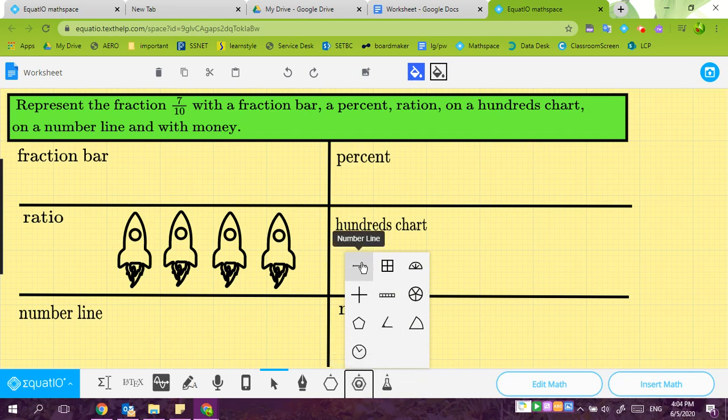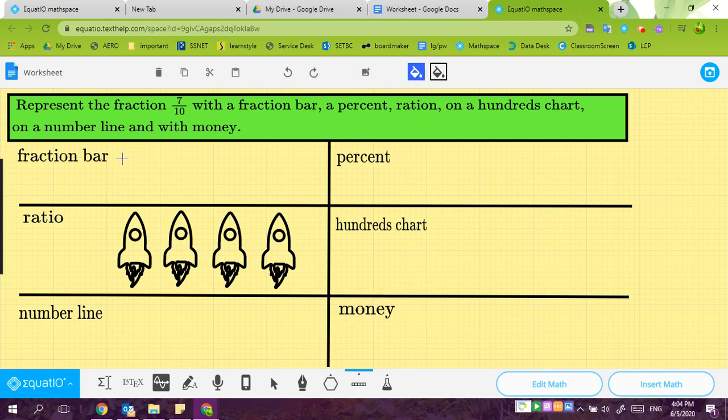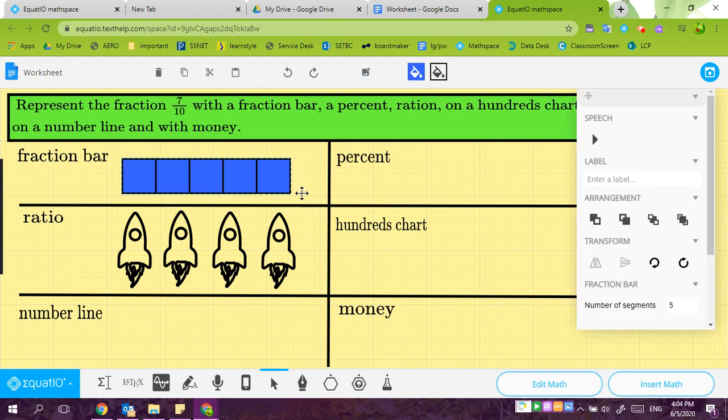So just for your reference, because we're not going to use them all today, you have a number line, a grid, a protractor, a fraction circle, a fraction bar, coordinate plane, polygon, angle measure, compass, and clock. And I highly suggest you go in and play with them. What I'm going to use is the fraction bar. So I'm going to come in here and draw a fraction bar. And it actually doesn't matter that it's colored in.